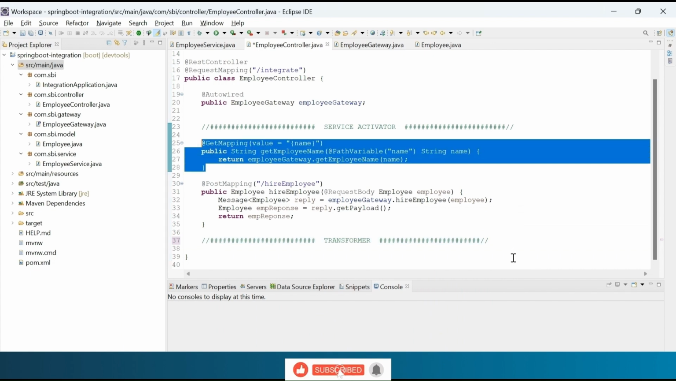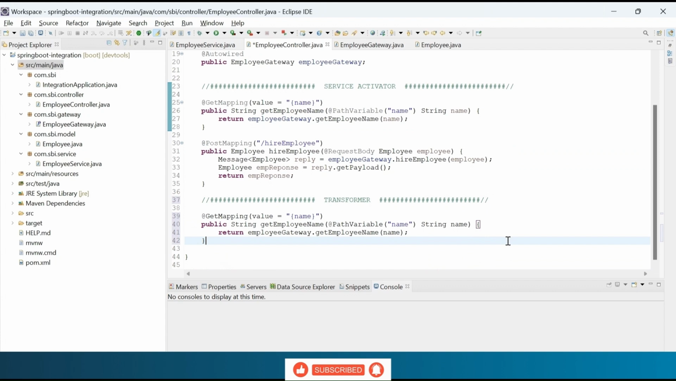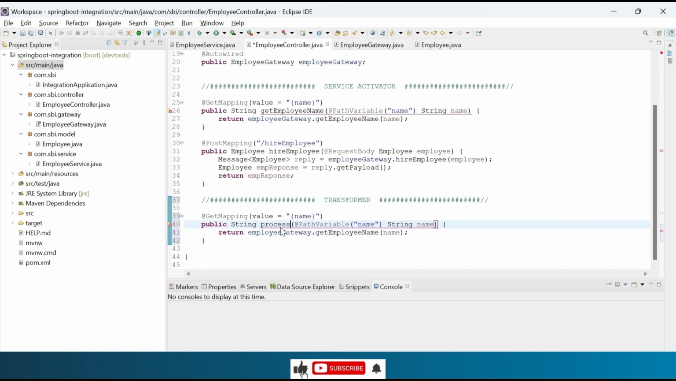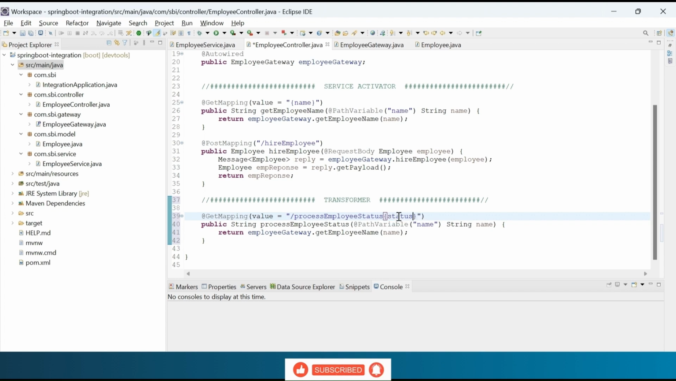Let's copy the GetMapping call and update it. Change the method name to processEmployeeStatus and the path value to /processEmployeeStatus/{status}. Now, change the path variable name to status and update the gateway method call to processEmployeeStatus.